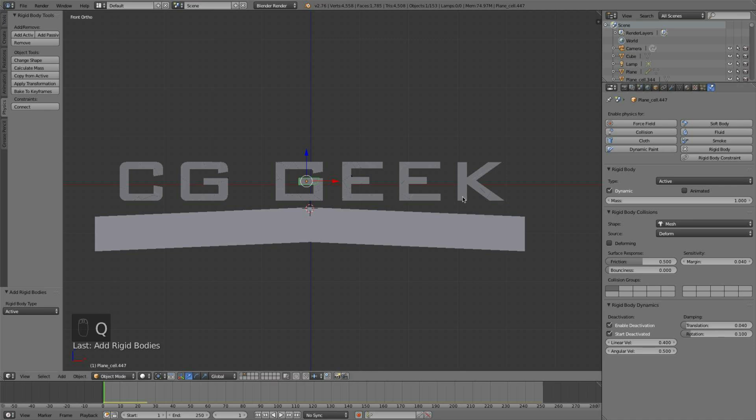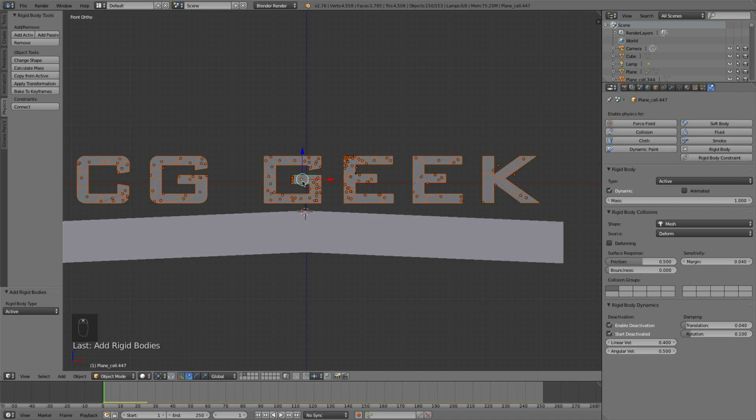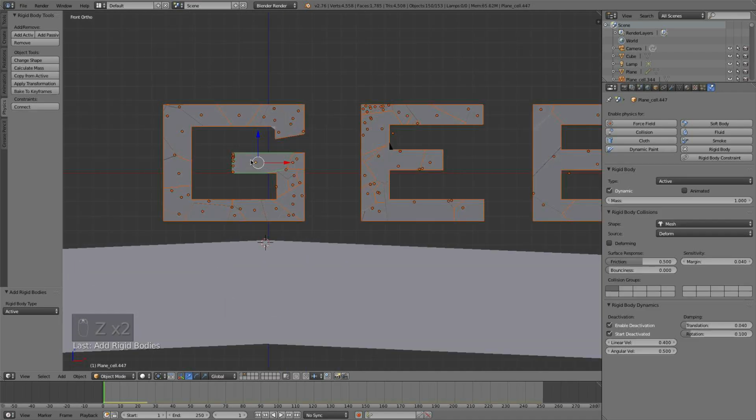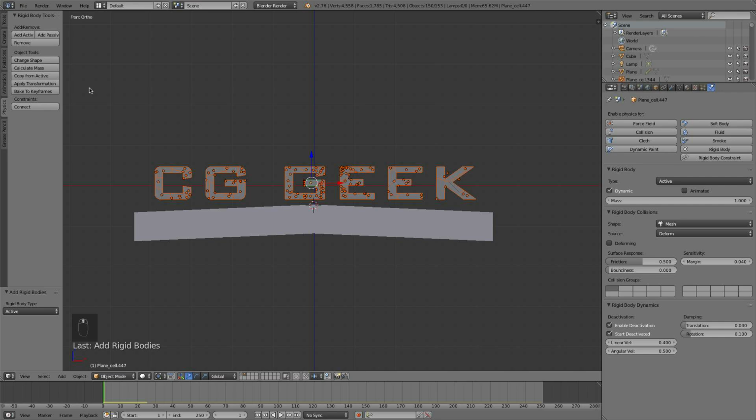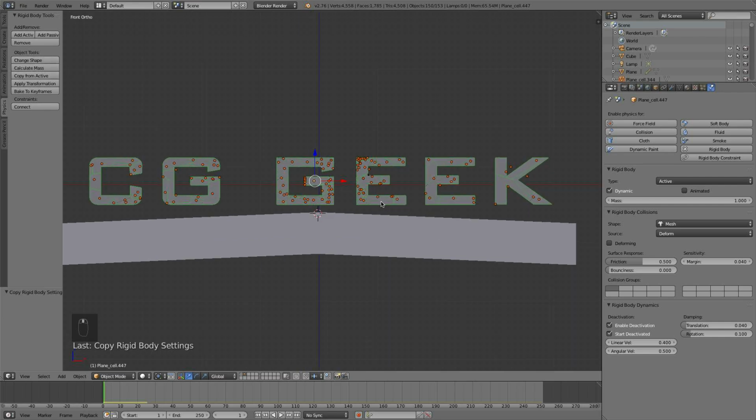So I can go box select all the other shards there, and then with this one being the last one selected, you can see because it's a different shade of orange, I can go copy from active over here, and now they'll all have those rigid body settings. And if I go play, they'll all stay put. Awesome. Now I don't want them to stay put forever.